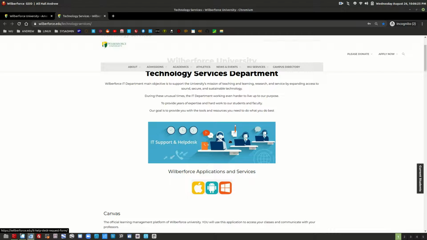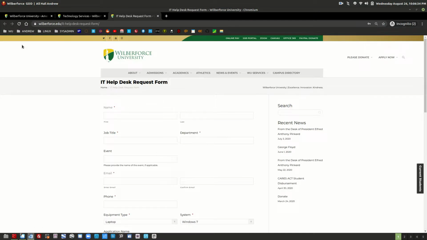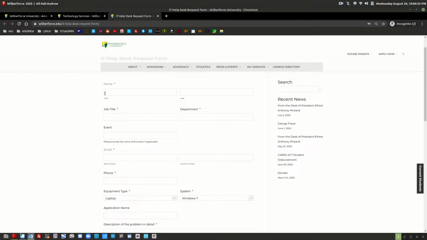Most of these are links, so you can click on any of this and you will find a link. So for instance, this is a link to our request form, which you would go ahead and fill out with your name, first and last, your job title, which would be your student. You don't need to worry about department. Tell us more about the event. You just need a login changed, etc.